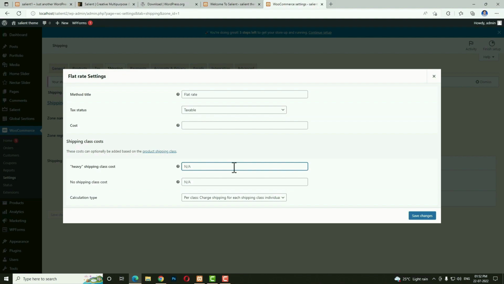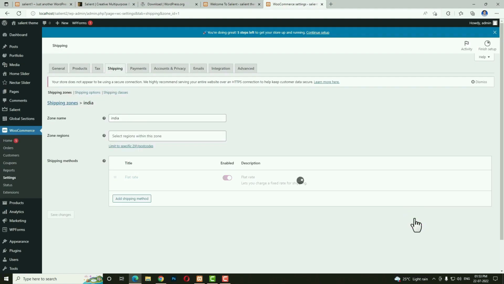Now for the products which belong to the heavy shipping class, suppose I want the shipping charges to be 350 rupees for each and every product. So here I have to write 350, then a star, and in the brackets I have to write qty. Next I have to close that, and for the products which do not belong to the heavy shipping class, I mean the normal products, 50 rupees per product. Next I have to click on save changes. Hope you understand the concept.